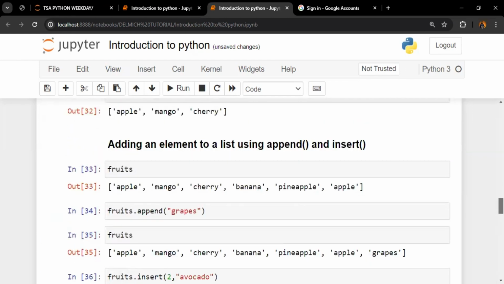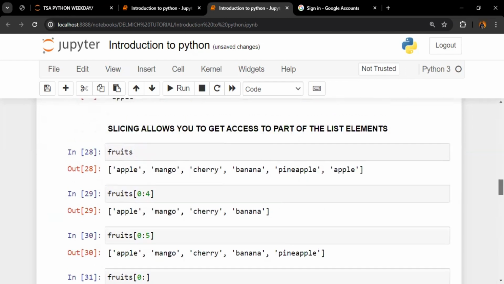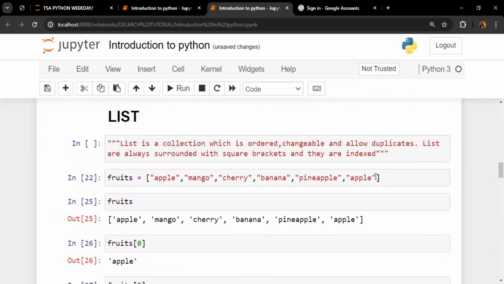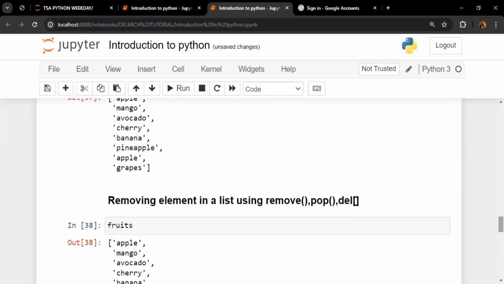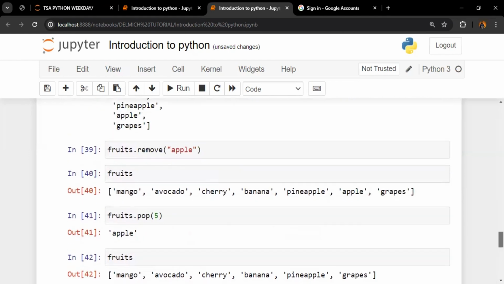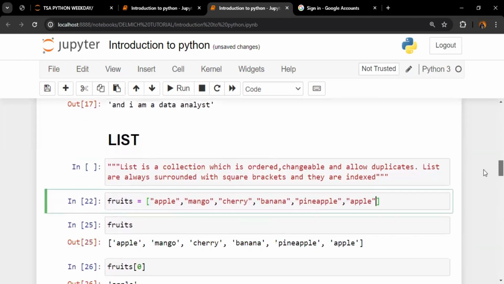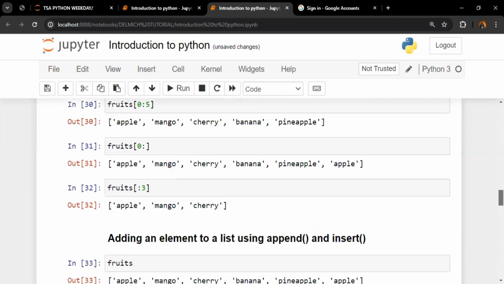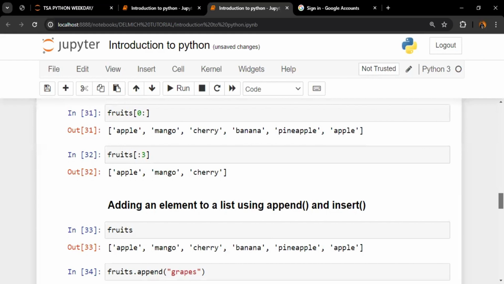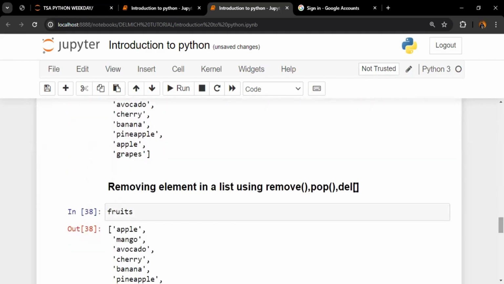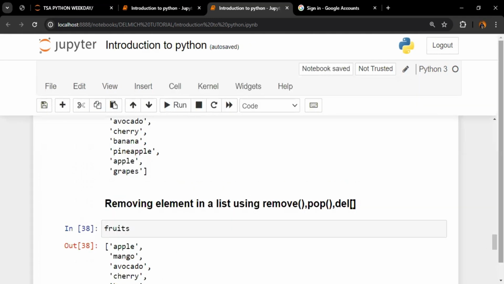Please note that you cannot come back to where you wrote out the list and start deleting them. It doesn't work that way. If you come back here and delete grapes or apple, that means you have to start running it from this point down to where you stop. Do you get? So that is how list works. We talked about slicing, how to add elements to a list using append and insert, and we also talked about how to remove an element in a list using remove, pop, and delete.